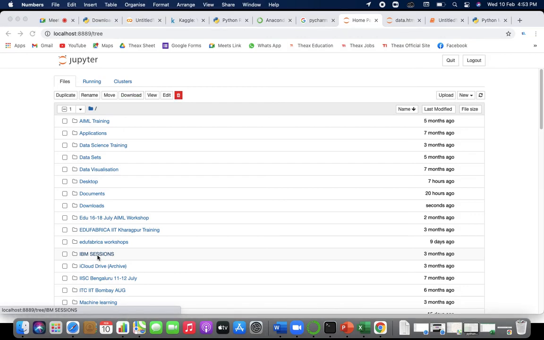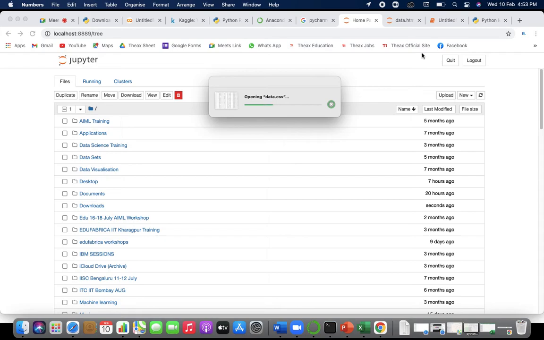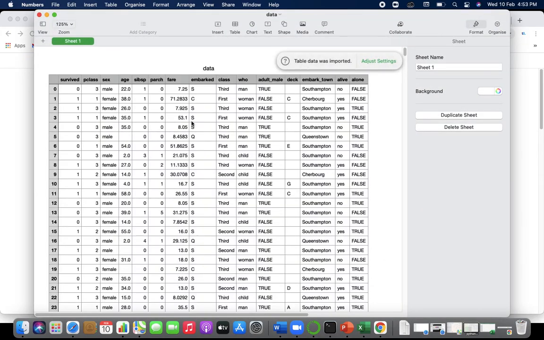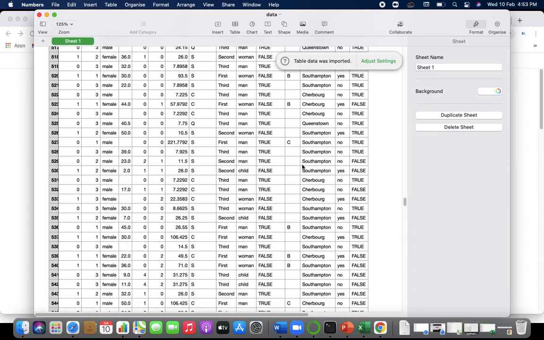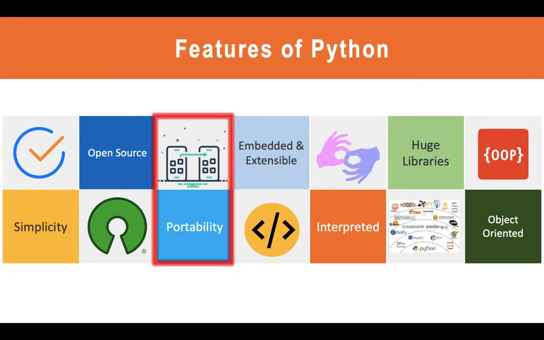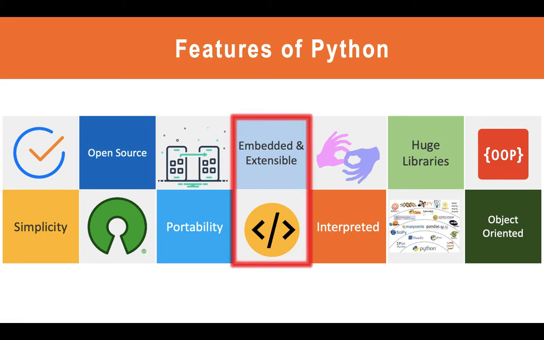You can share, you can write in a JSON file. Okay, so it's opening, and this data is now on my laptop. You can share it, you can work with this, right? So these are the things. Okay, let's come back here. So you understood portability. Next, embedded.